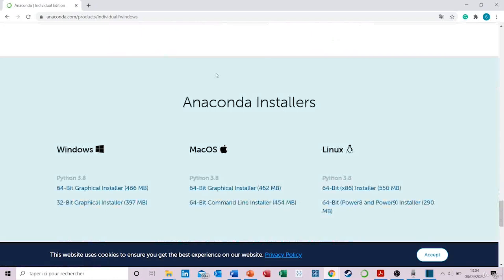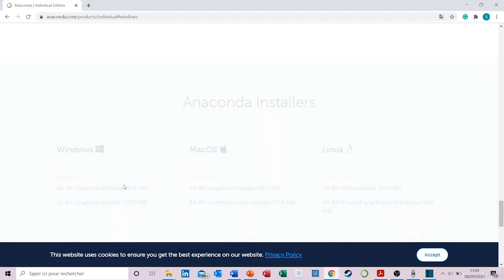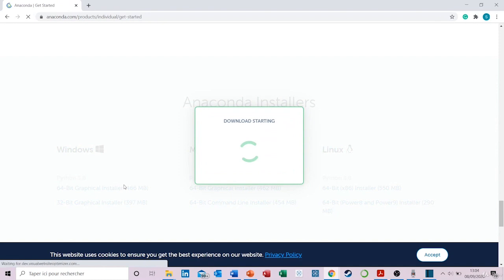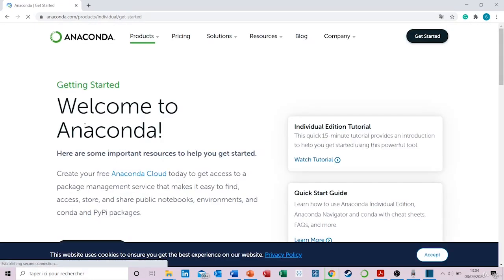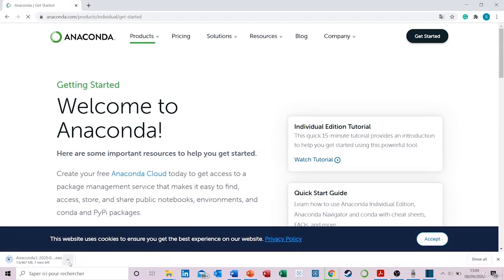And then you have the choice between Windows, Mac or Linux. Depending on your machine, you can choose it. For example, let's do it for this one. Okay, welcome to Anaconda. Finally, you just have to follow the different steps.